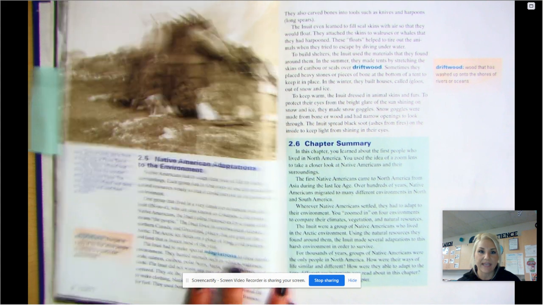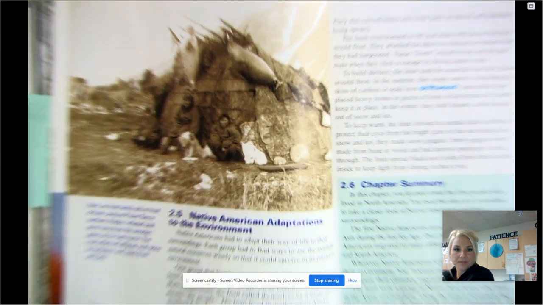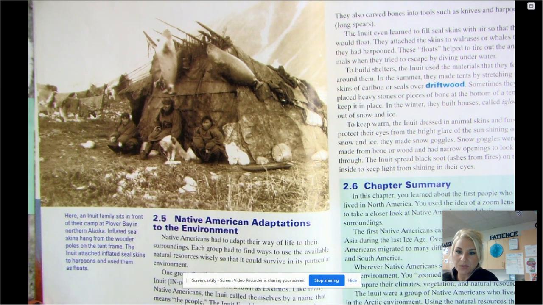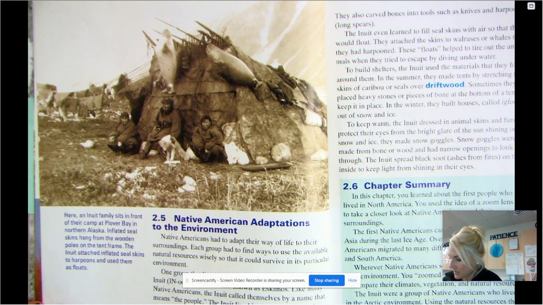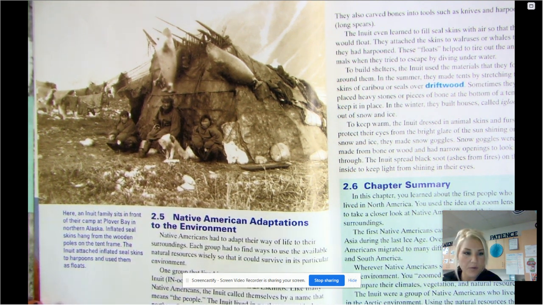I'm going to go ahead and look at the photograph here. I'm going to zoom in. And I'm going to go ahead and read the caption. And then we're going to talk about how these two text features work together. And I might indicate those two on a sticky note. So it says here, an Inuit family sits in front of their camp at Plover Bay in northern Alaska. Inflated sealskins hang from the wooden poles on the tent frame. The Inuit attached inflated sealskins to harpoons and use them as floats.